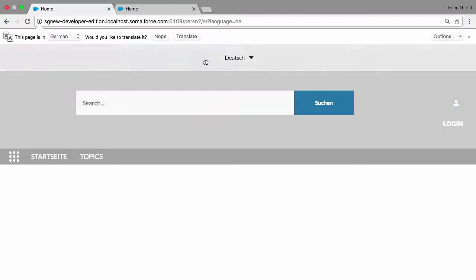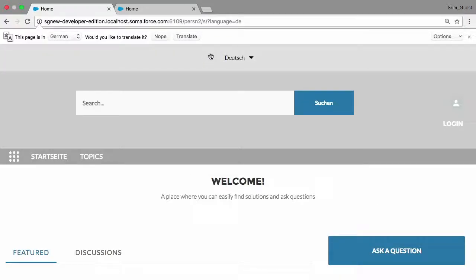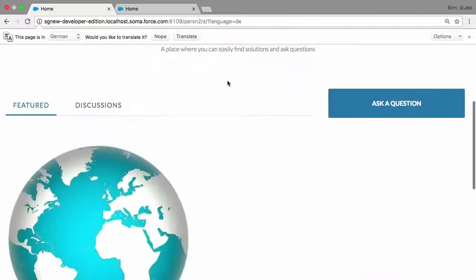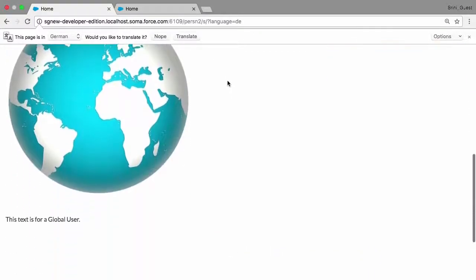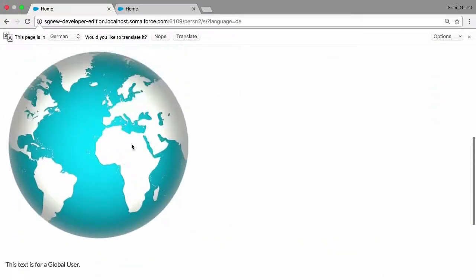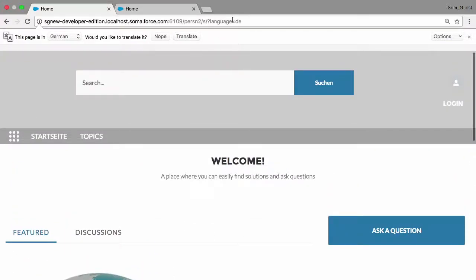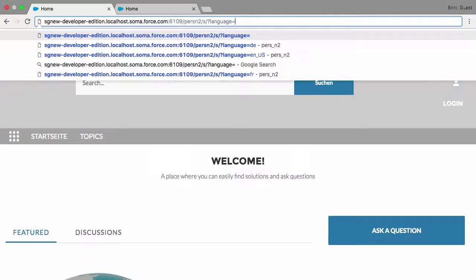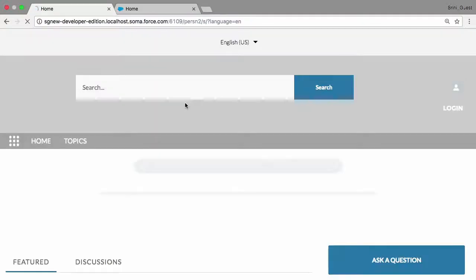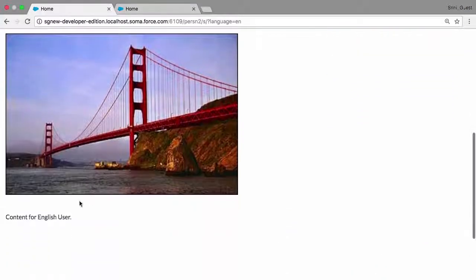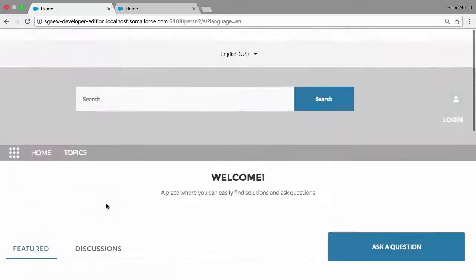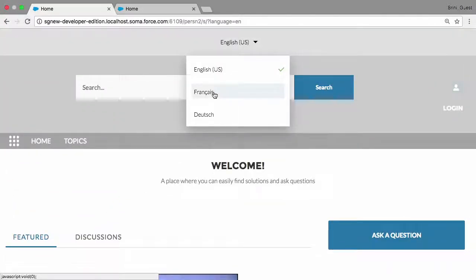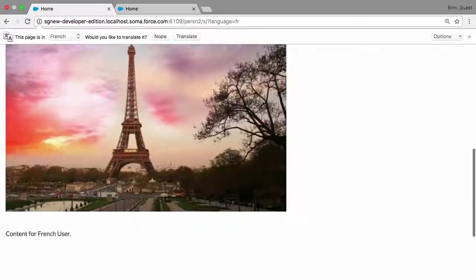This user, who's logged in as a guest user, an unauthenticated user, is a user whose language is German. Because there's no mapping for German, it shows default content. You can see the global user, the globe on the top. So I'm going to change the language to English. Once we pick English, you're going to see the content changing to the Golden Gate Bridge, and the text says English user. I'll just change it to French. You should see the Eiffel Tower, and the text should say French.